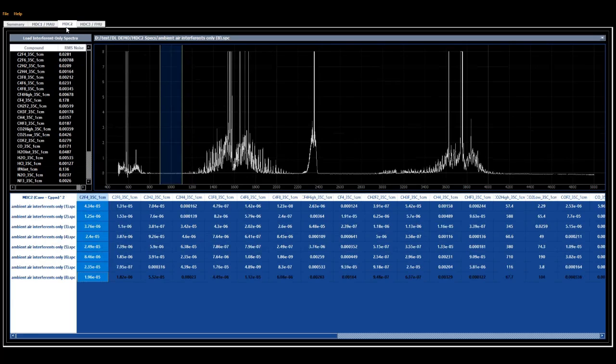MDC2 is a measurement of the algorithm error, so typically you would use a spectra that contains all the interference that you would expect in your test matrix, but not necessarily any of the analytes of interest. Typically we would use something like an ambient air spectra for this. So here I've loaded in some ambient air spectra.